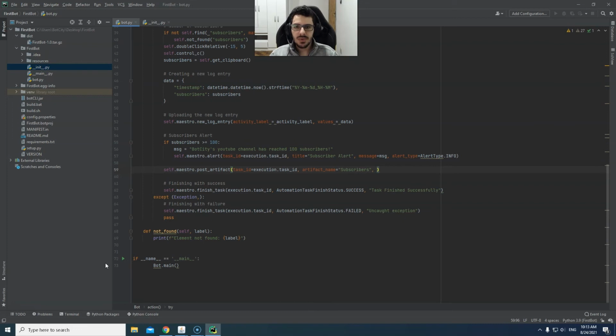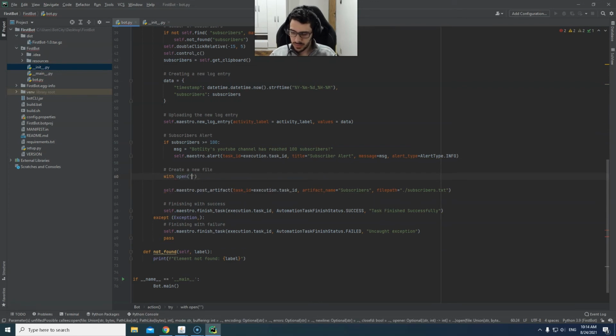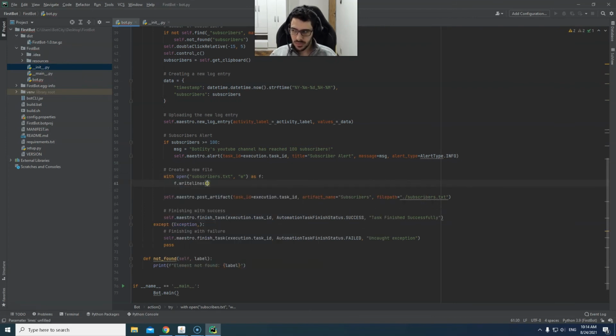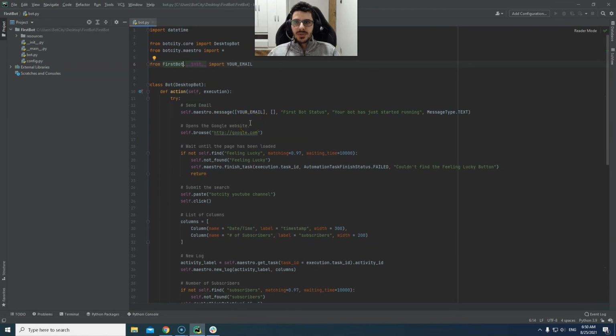You may choose whatever artifact name you want for your file. In case of the file path, I'm just going to upload a file named subscribers.txt, which of course we need to create. Let's add some comments to our code, and that's it. It's really that simple. Before we proceed, there are some things I would like to change in the code.